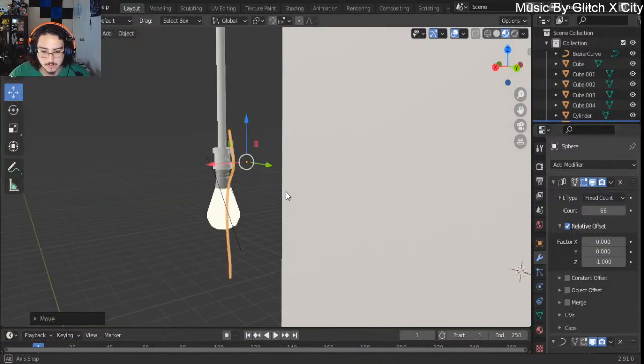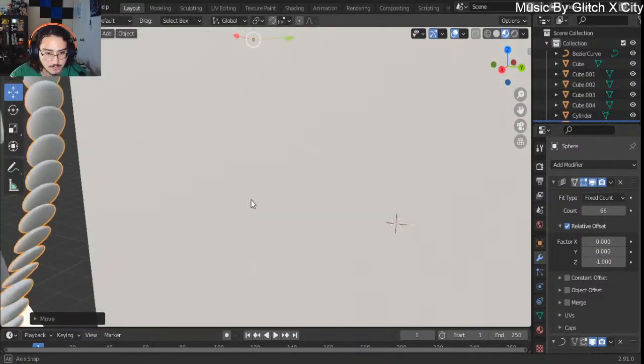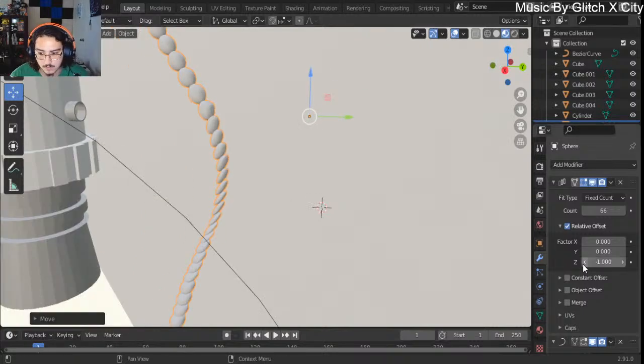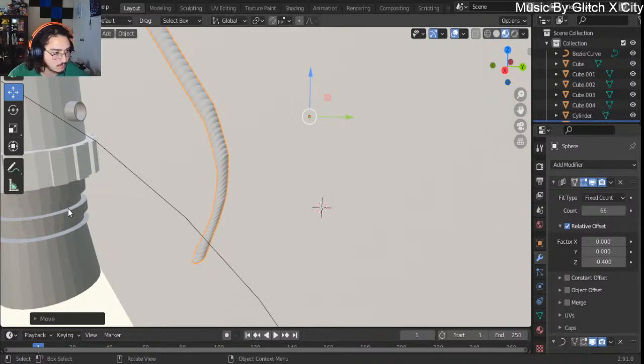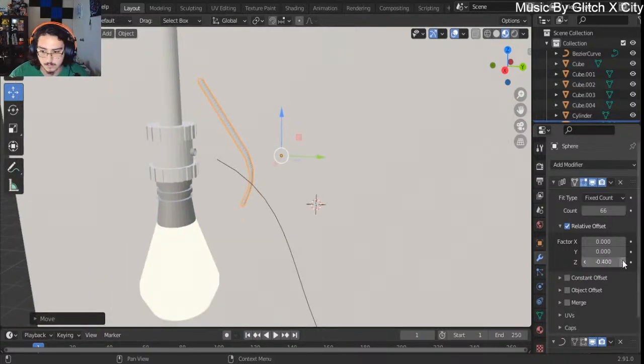So now if you hit Shift A, we're going to select a curve and circle, and this is going to be the path that the array follows. So if you just hit S and just scale that up to right here. Now come back to your cube, add a modifier, and we're going to add a curve modifier.